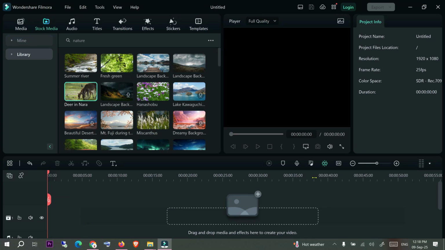Hi everyone, in this video I will guide you how to rotate a video in Filmora.